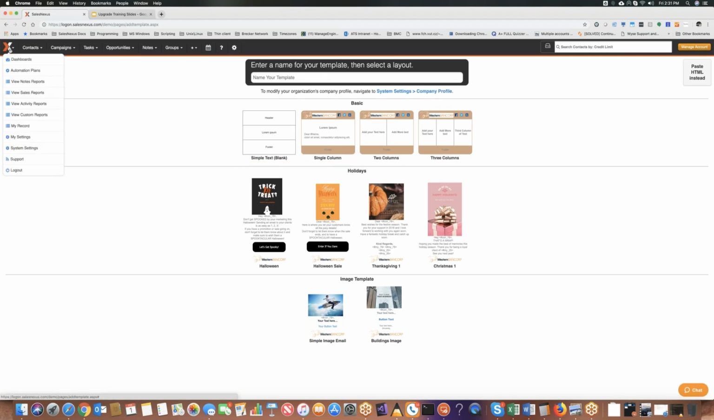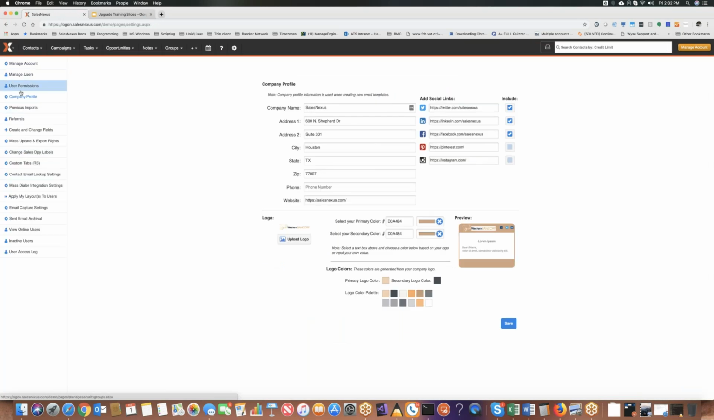So when you come over here to the X menu, go to System Settings. When you first get to System Settings, you're on what's called Company Profile. Company Profile is all the information about your company, your address, your company name, any of your social links that you might have, your website, and then your logo.